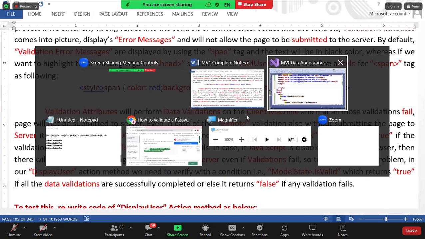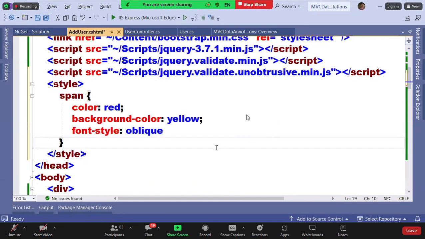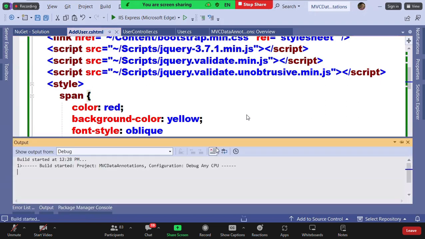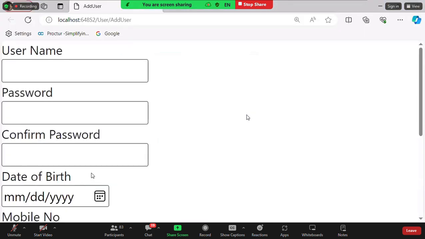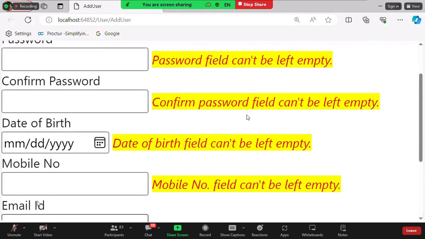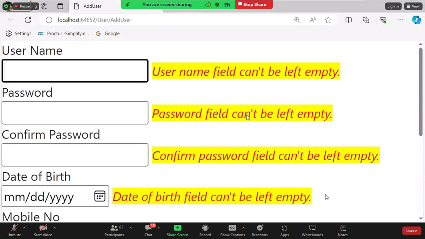Look, guys. Color red, background color yellow, font style oblique. I'm just giving a different font style. See now, these messages are going to be highlighted. Are you clear? What is unobtrusive? What is that unobtrusive, sir?